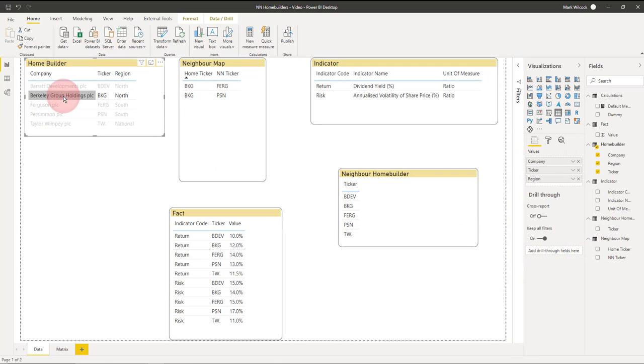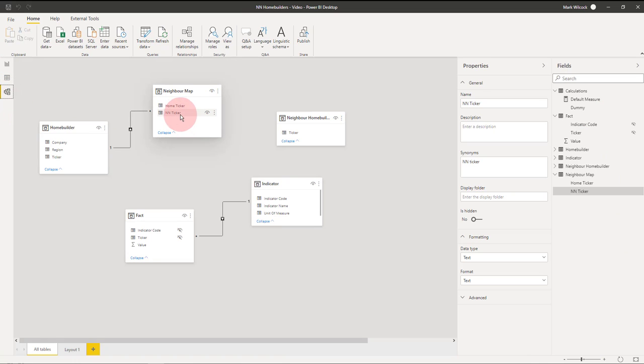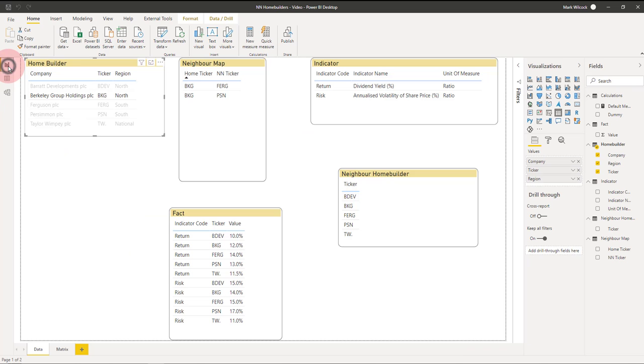If we select a home builder, we can see that it's filtering the map table, but it's not yet filtering our neighbour home builder table. Let's try and fix that by creating a relationship between our map table and our neighbour table. We've created that relationship between the two tables, but when we go back and click on another one, again the map is being filtered but not the neighbour home builder.